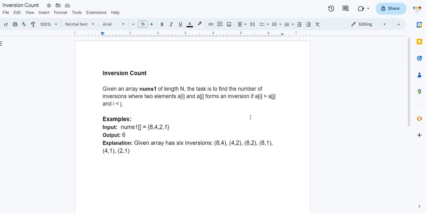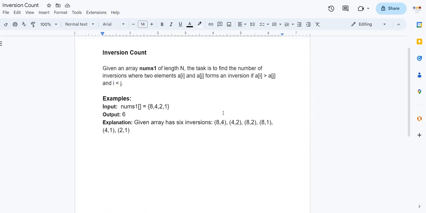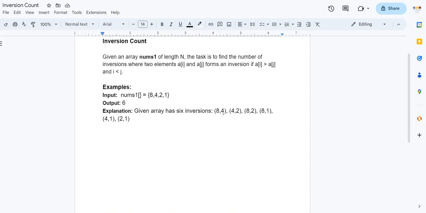We're given an array nums of length n, and our task is to find the number of inversions, where an inversion represents two elements in the array such that the first element exists before the second element and the first element is greater than the second element. Let's understand the input and output format. In the input, we will be given an array of n integers, and in the output we have to print one integer which represents the number of inversions.